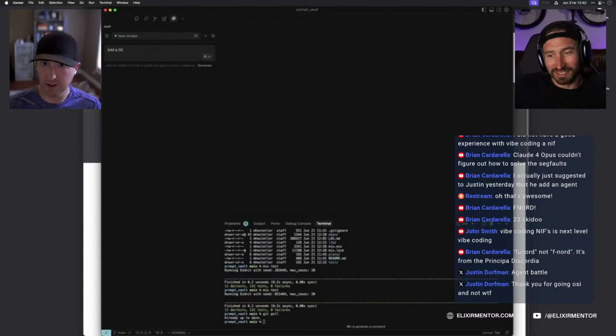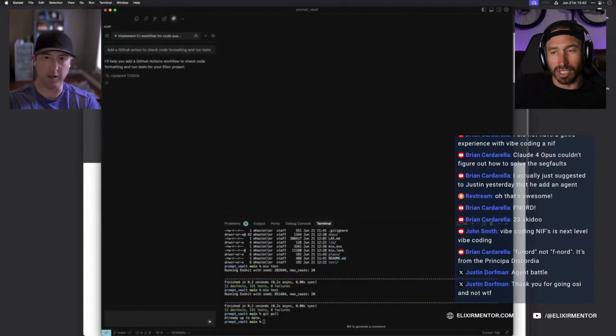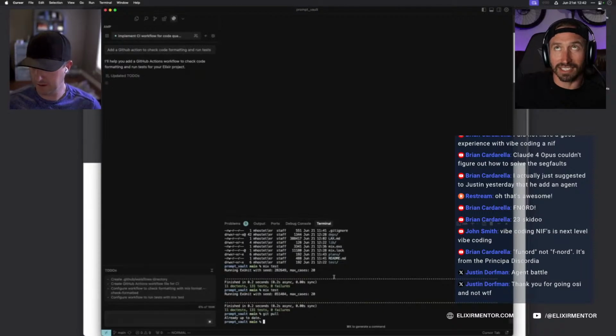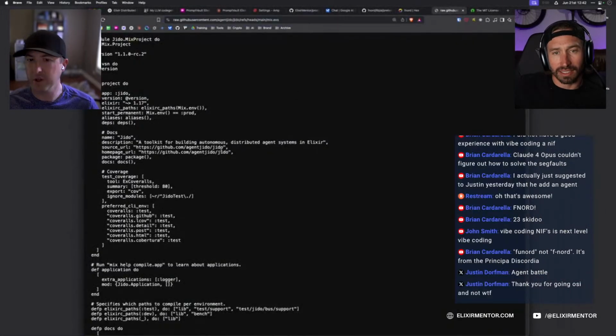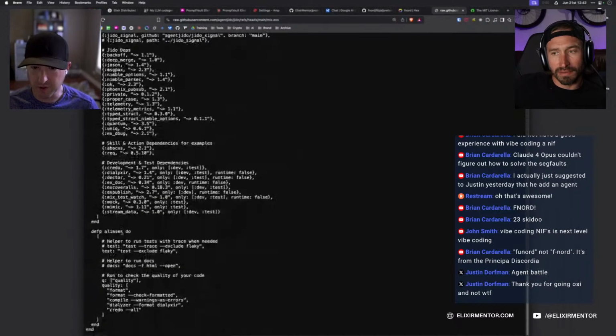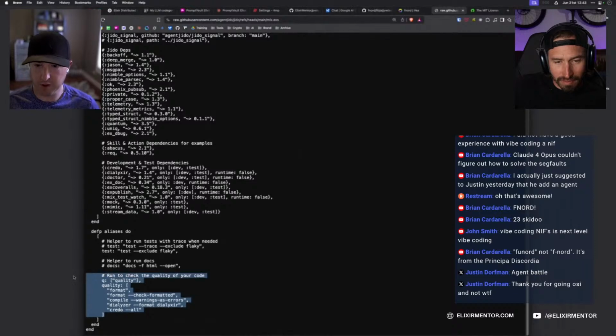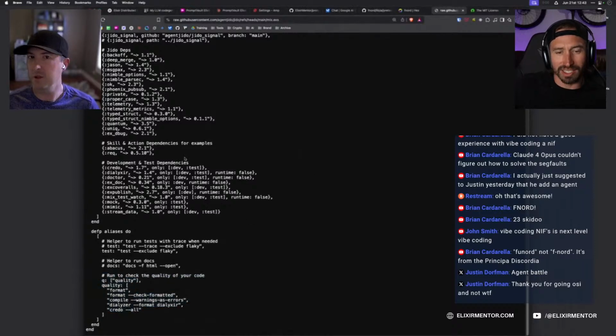So add a GitHub action to run tests. Should we do Credo and Dialyzer now? It's a tough Dialyzer mix Credo. I do have a trick for this. Quality, mix q. Oh yeah, I like that.